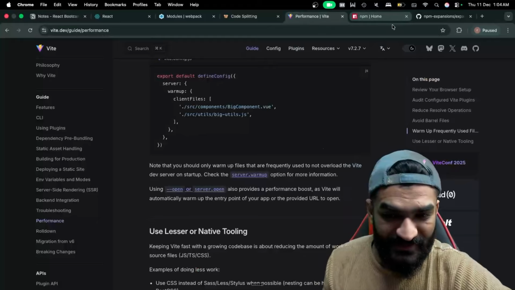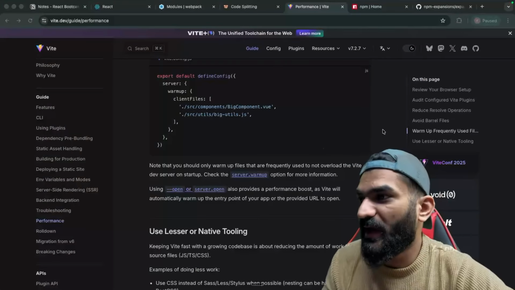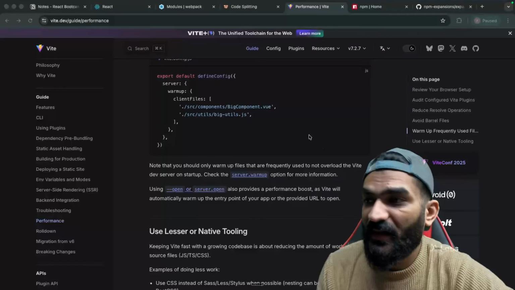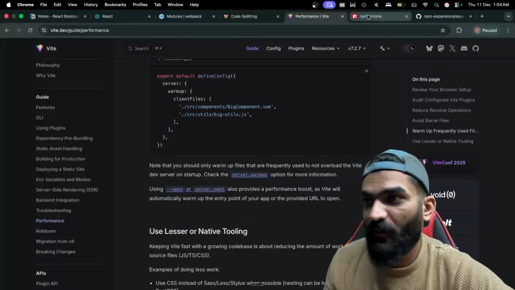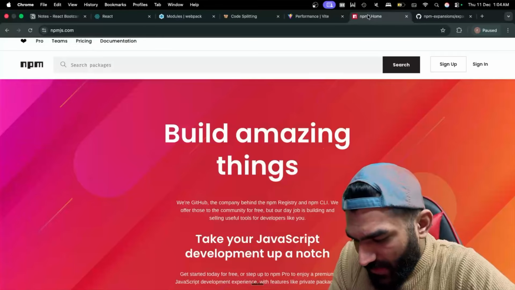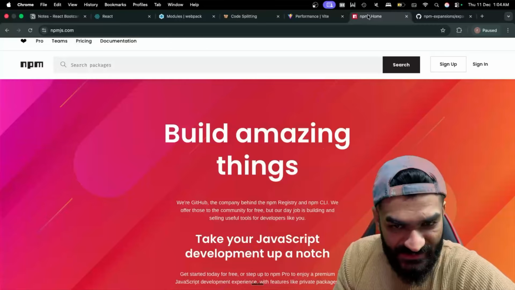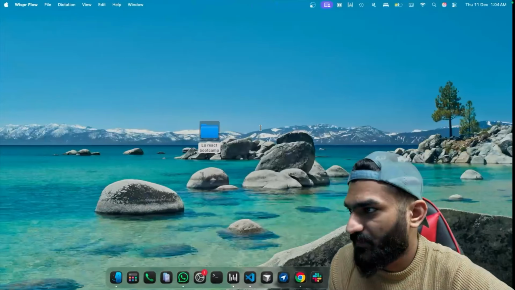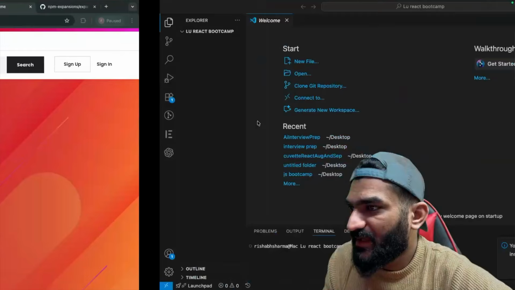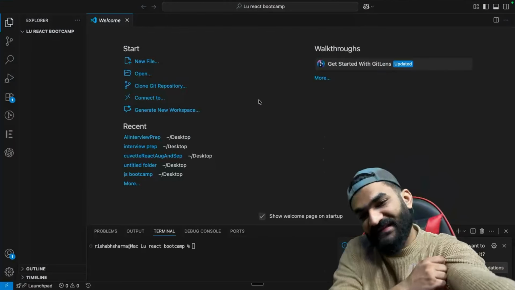I hope that makes sense. Now, what else do we have? I was talking about npm, which, as I told you, is used to manage all the packages. Now let us do one thing. We have this one command called npx as well.